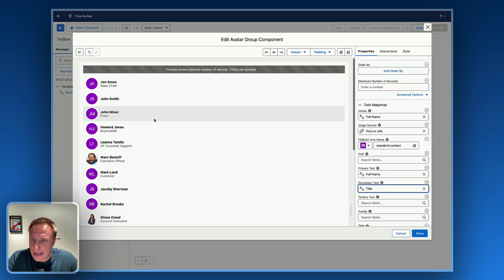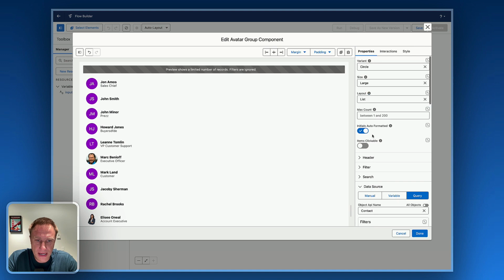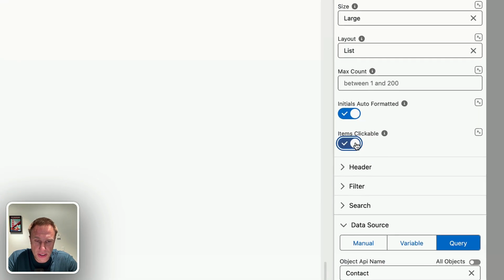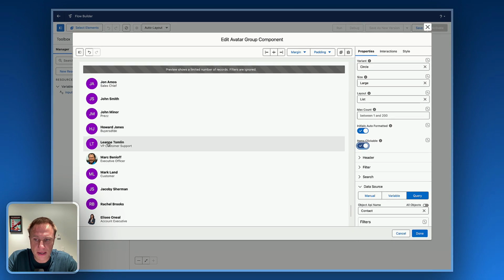Next, I like to make the avatar clickable. And for that, at the top, I have the item clickable toggle. So when I check this, the items will be clickable. You can see the mouse. Now I see the mouse over. Perfect. But it's not functional yet.